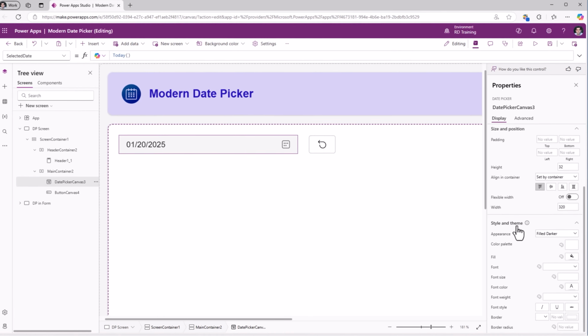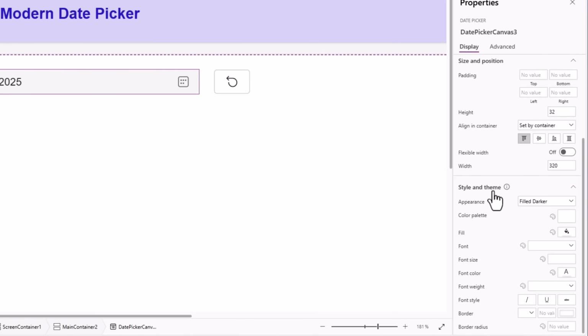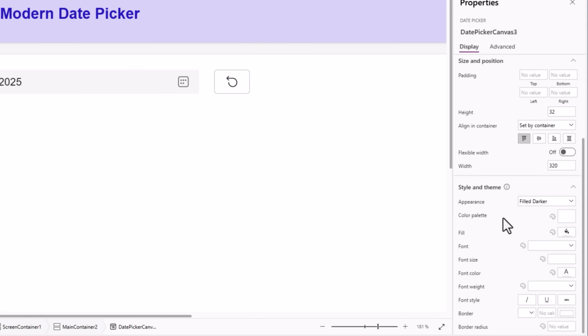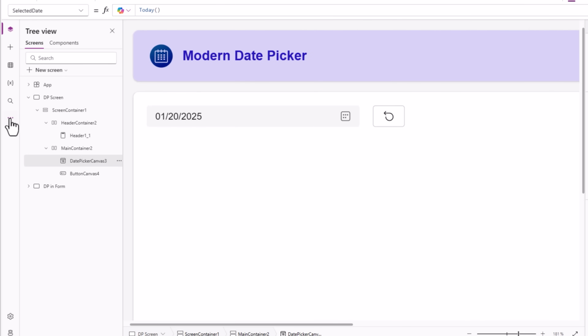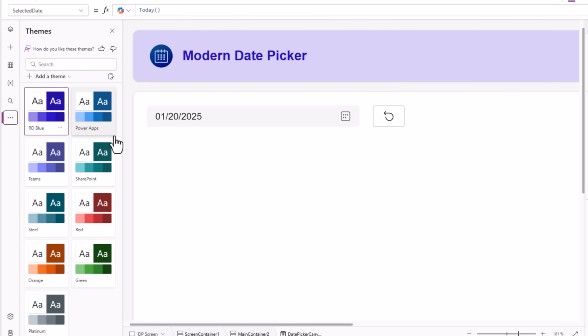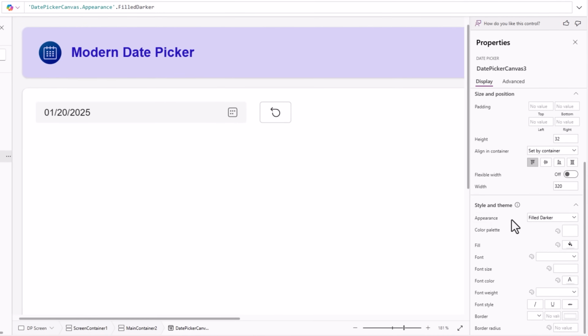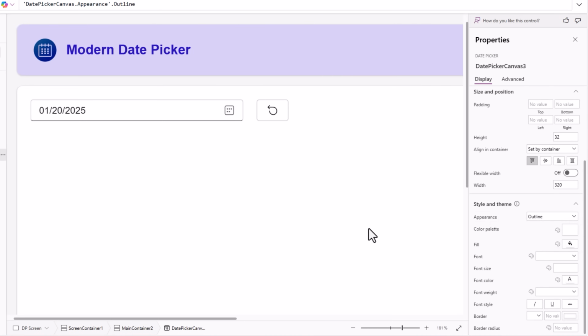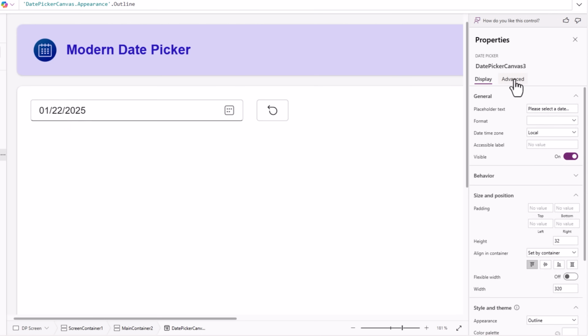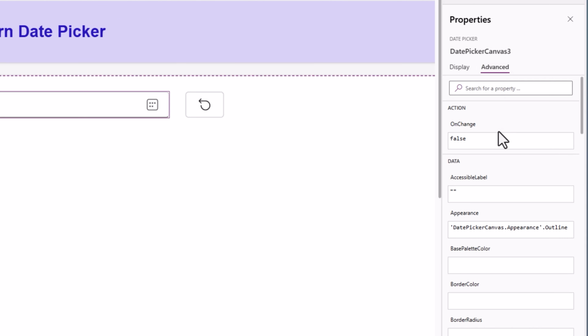There are various style and theme options that you can choose and set for your modern date picker control. These follow the style and theme of your Power App, and these are the modern themes. For appearance, let's say I change it to outline, so you can see how the style of the date picker control changes. Let's explore some advanced properties.